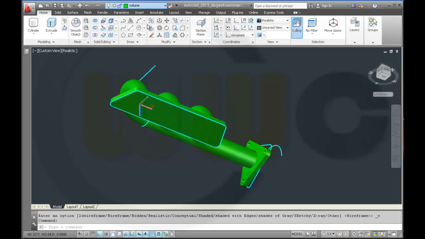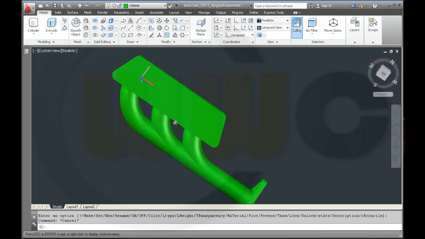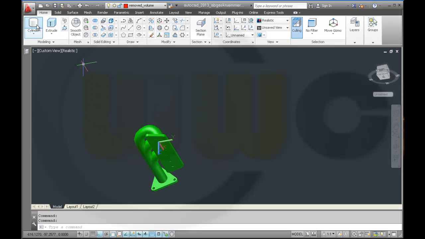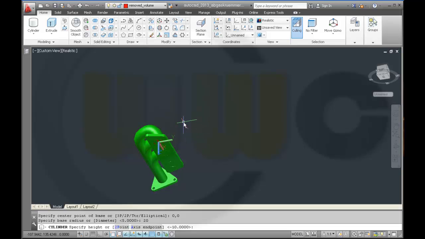So now let's hide the sketches. Okay. And now I make another cylinder on the removed volume. Turn it a little bit. Okay. Make a cylinder. That's 0, 0. The radius should be, I think it's again 10. Or is it 20? Let me take a look. It's 20. Yes, and in that direction it should be 10. Okay.